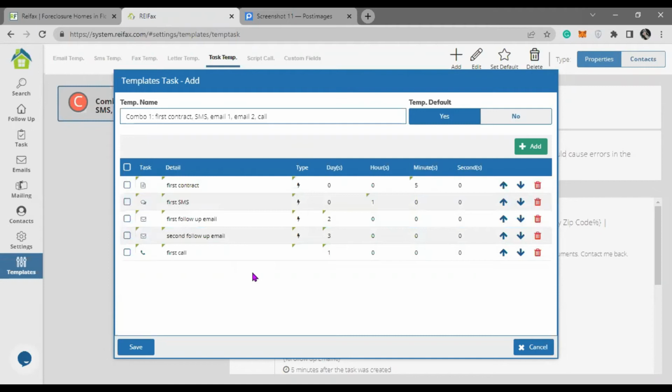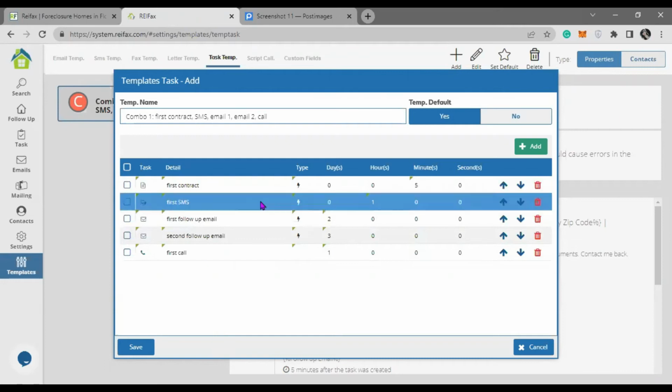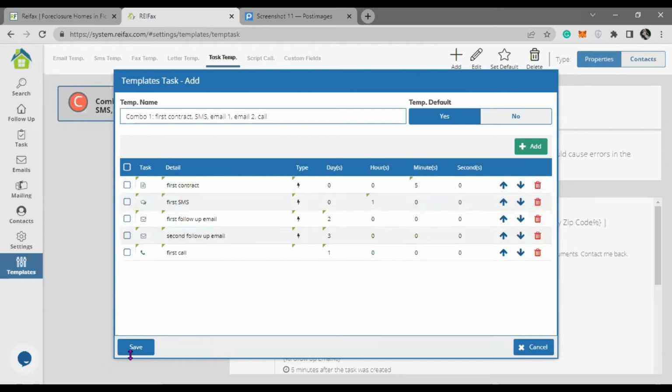So try to do it maybe for 1 week, 2 weeks, something that you can manage, okay? Depending on the number of properties that you are going to send all of these. Once you create your task, you click on save.